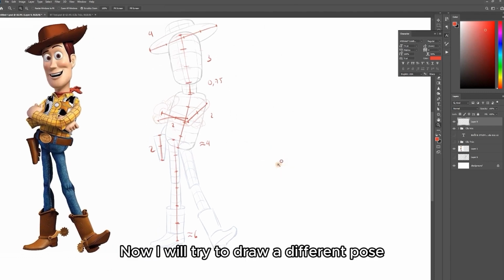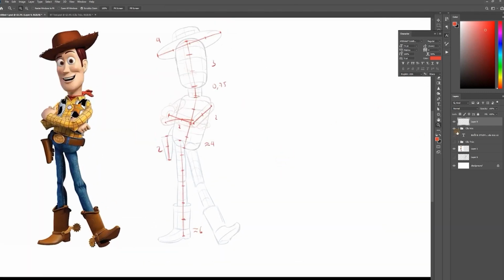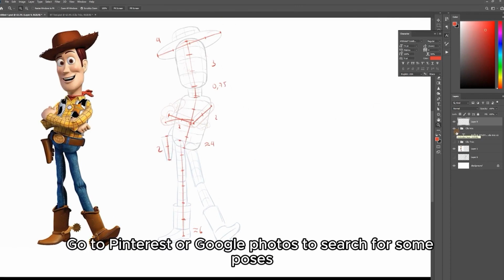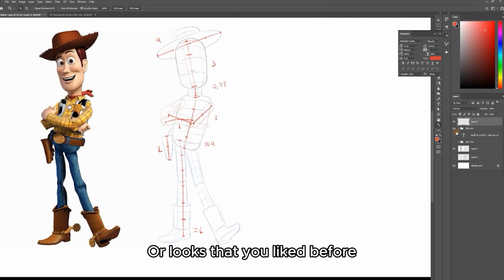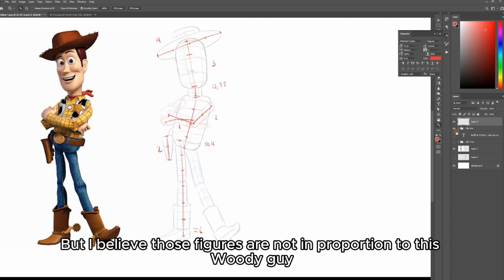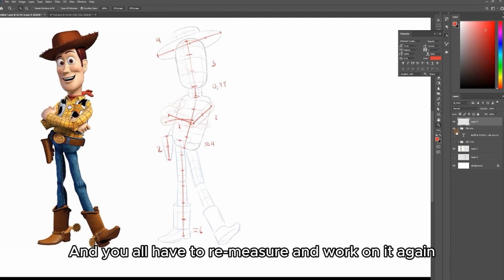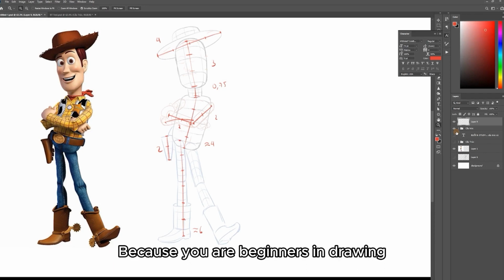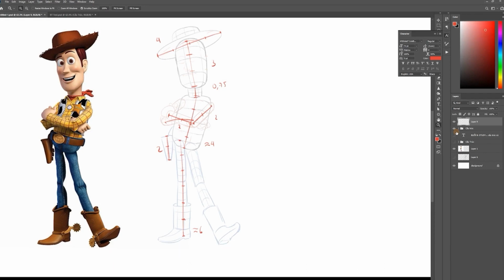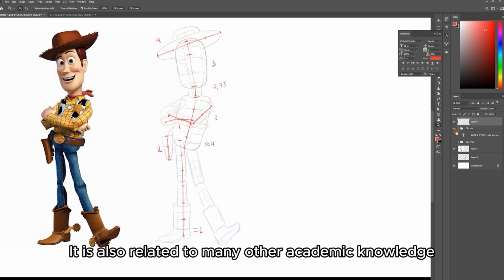Now I will try to draw a different pose. You can go to Pinterest or Google Photos to search for some poses or looks that you liked before. You can keep it next to you. But I believe those figures are not in proportion to this witty guy, and you all have to re-measure and work on it again, because you are beginners in drawing. So try composing a pose. It is also related to anatomy, and to many other areas of academic knowledge.